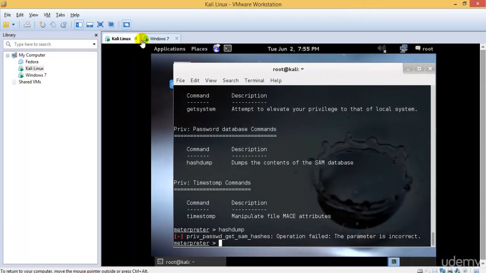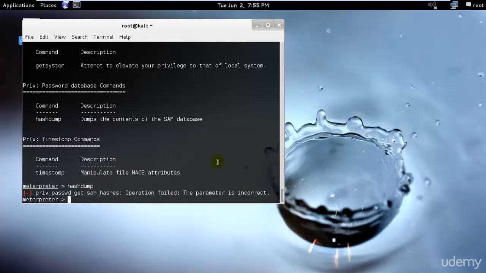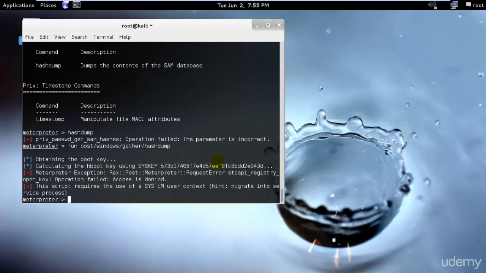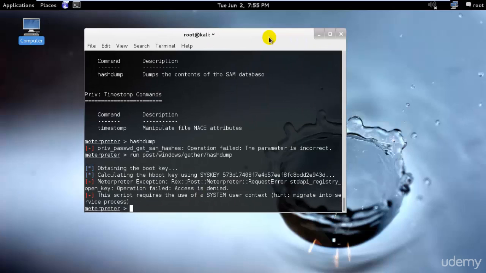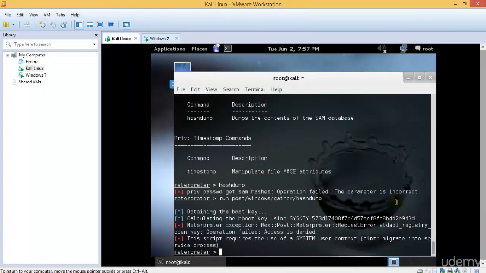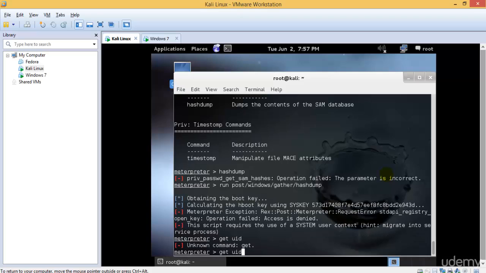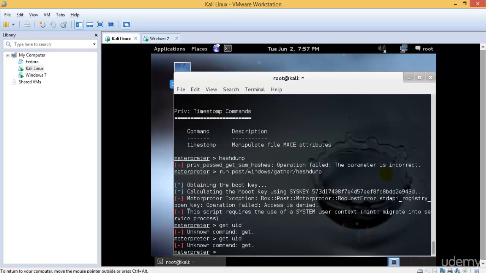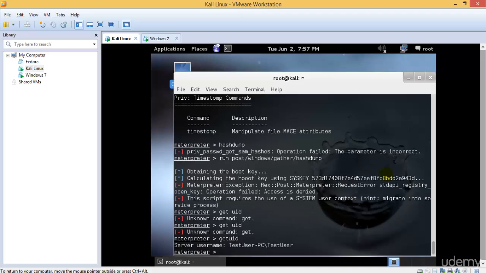So I'll try another method, which would be run post windows gather hashdump. Let's see if that works. Okay, so I'll need to get the system access before I could do that. So let's get the system access now. In order to do that, I'll first check whether I can get access to system. So I'll just first type getuid. Okay, getuid. Okay, I'll check the ID, I believe. Okay, I have the system access.